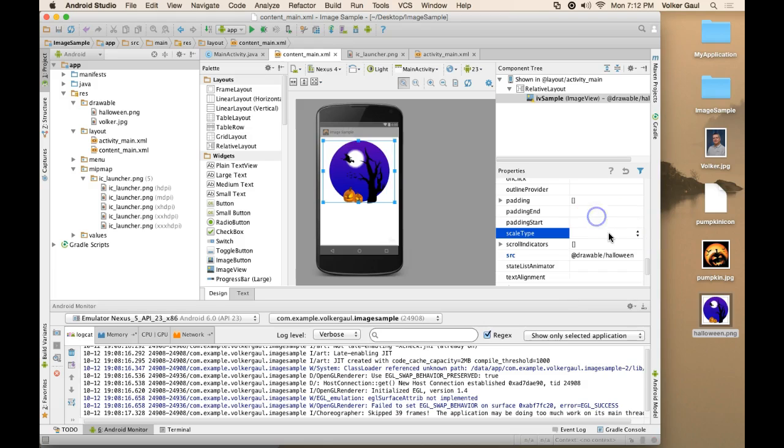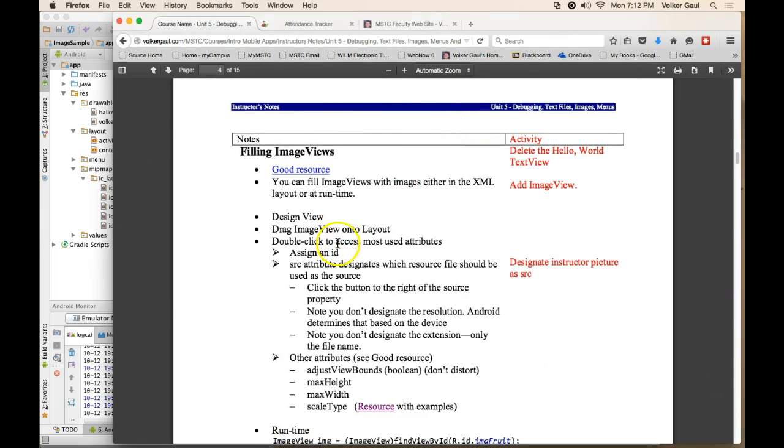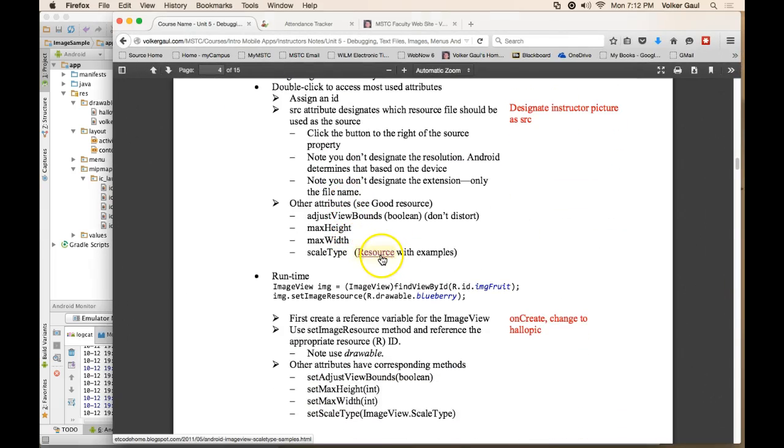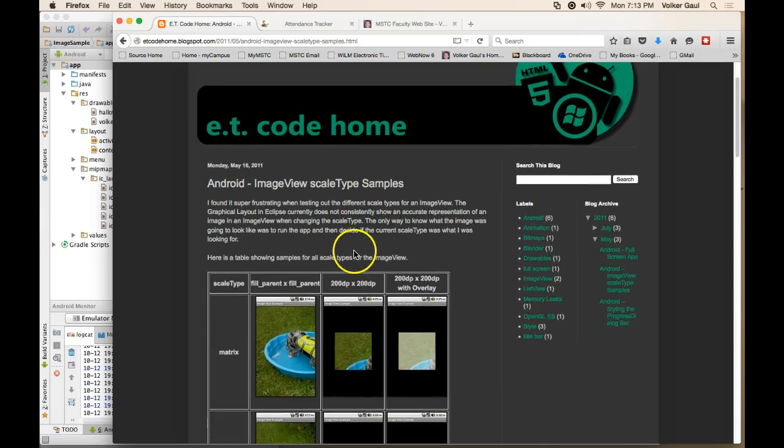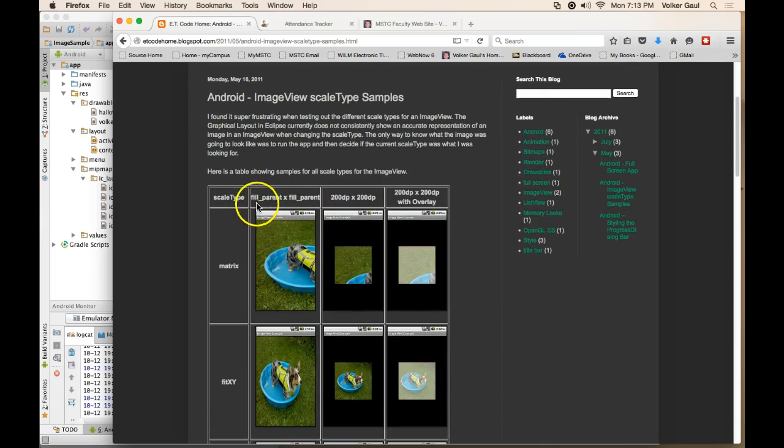Personally, I like the way it was when it was unset. So the scale type is there. Going back to my notes, used to be here someplace. There is a resource on the web that tries to explain this scale type. And one of the first, and this is a fairly old resource, it's still using some of the old ones. But here, I can tell it's old because I see fill parent. Fill parent is the old term for match parent. It's now called match parent. So when you see a fill parent, it lets you know the resource you're looking at is a little old.